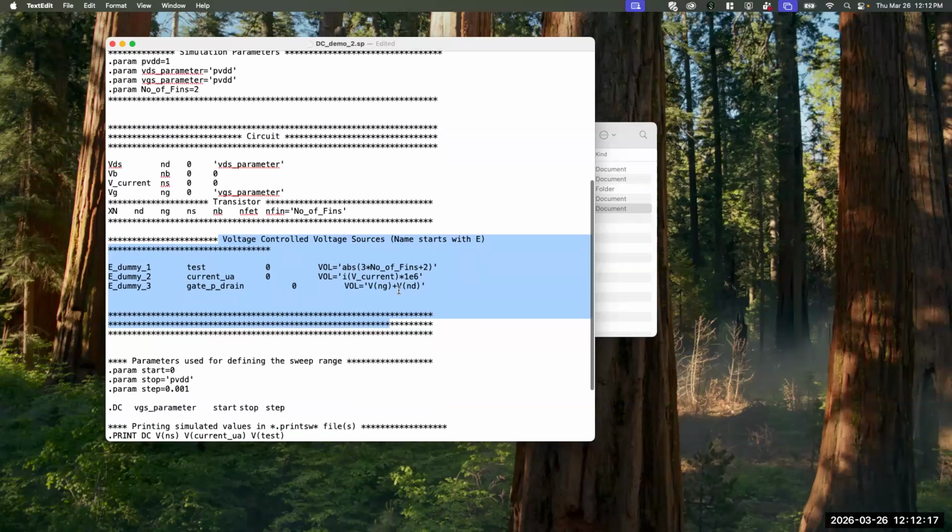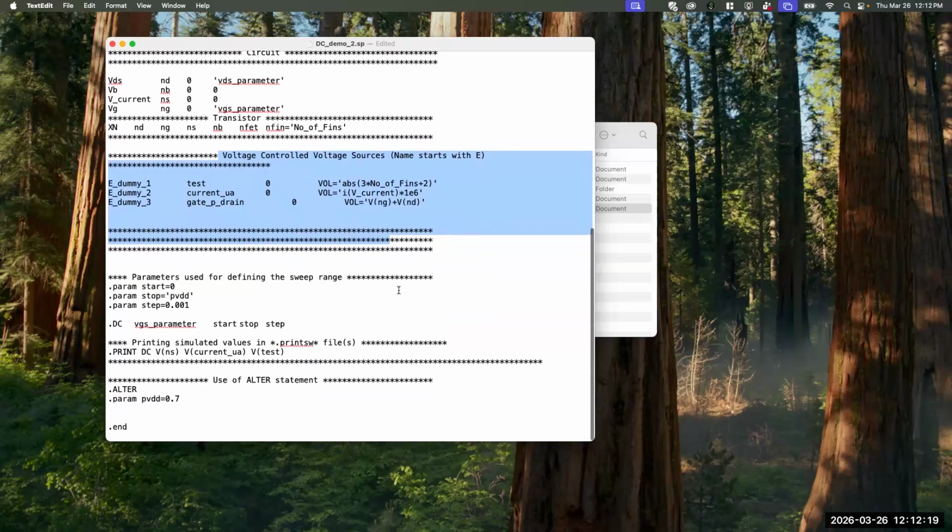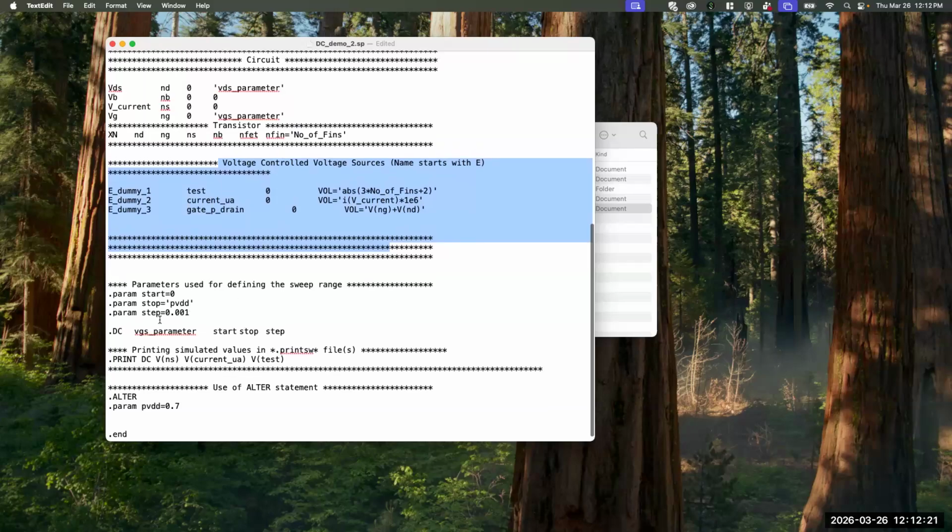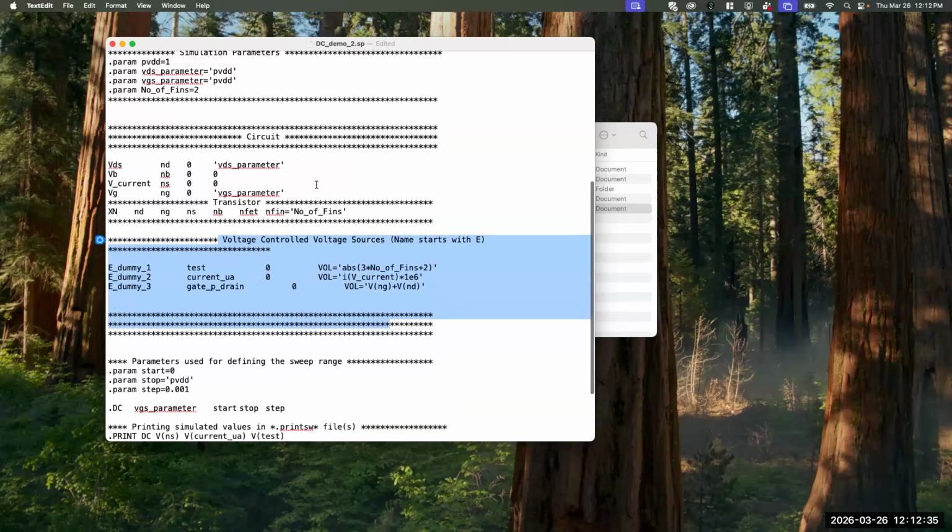We'll talk about this voltage controlled source, just getting ahead of ourselves. Notice we are going to do a DC simulation of VGS starting from some value, stopping at some value, and with a step. Everything else remains the same except for two things. Number one is this print, and the other one is the voltage controlled voltage source. Let's talk about it.